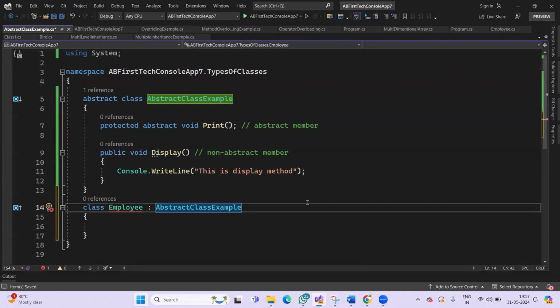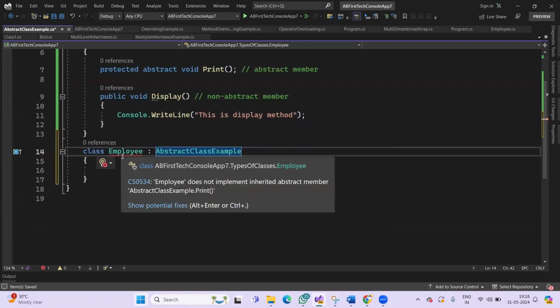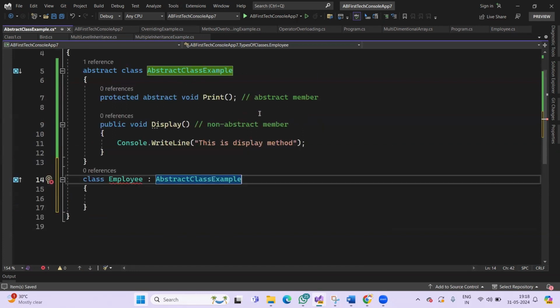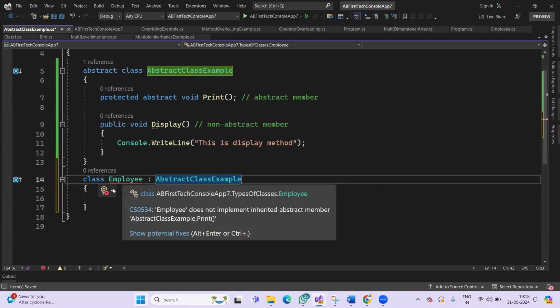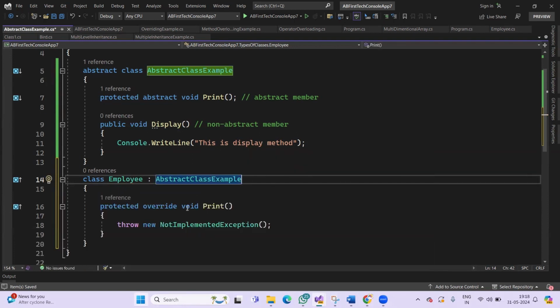Correct. In the child class, because it is an abstract method, we must implement it in the derived class. In interface also we have seen the same. Once we derive from an interface, initially we got the error, because we have to implement that. See the error: Employee does not implement inherited abstract member. So what is the abstract member? Print is the abstract member. We must implement that. So you just click and implement abstract class. It will give you protected override print like this.